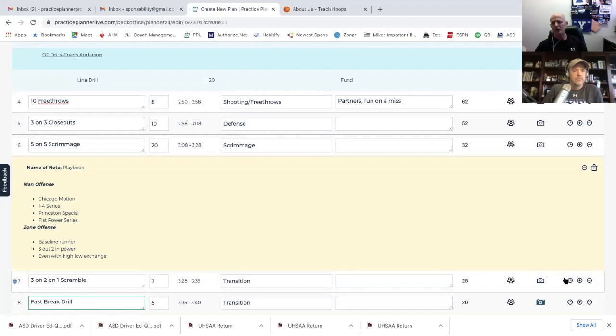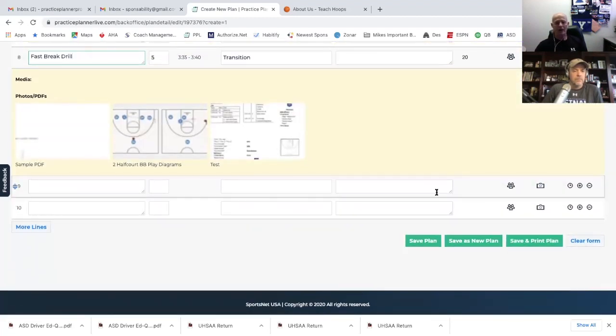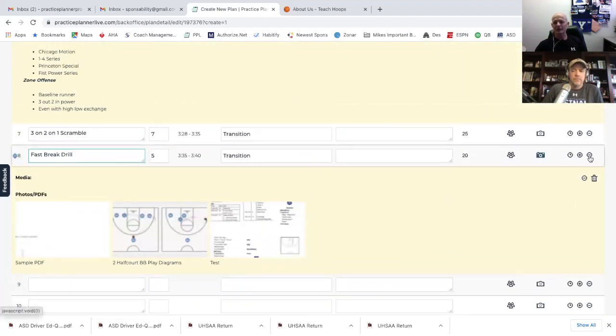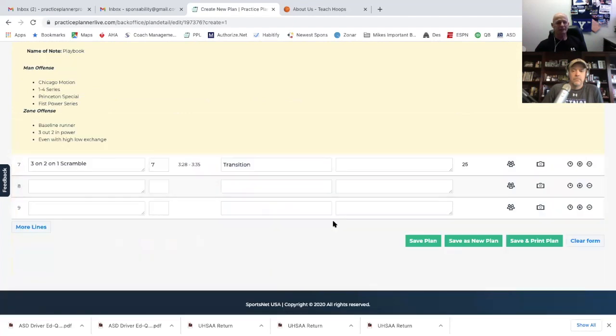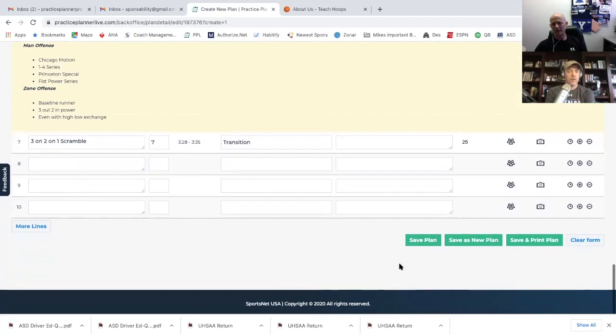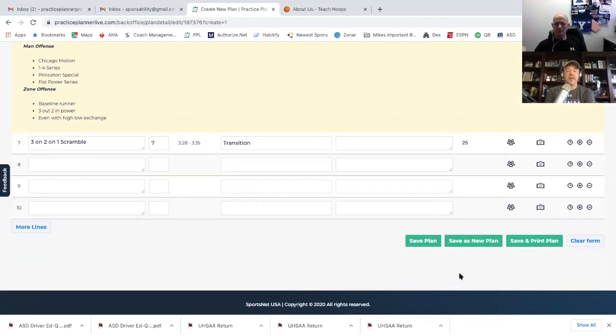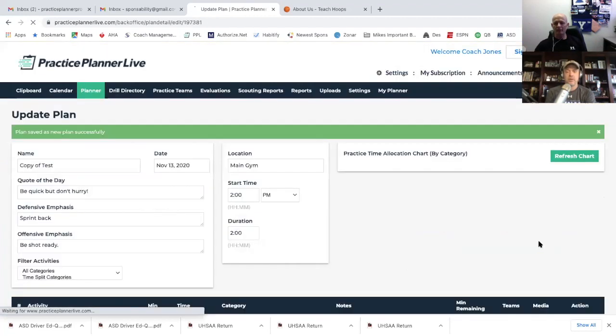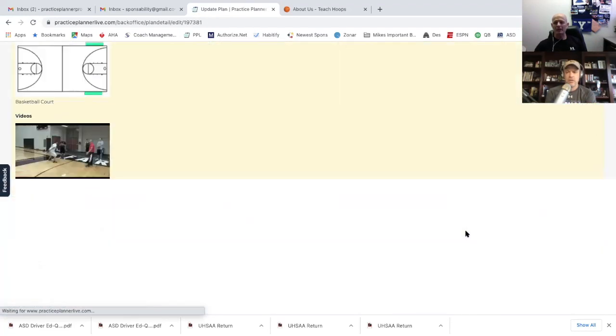And then you can delete lines. If I don't want this drill in here, I can close it, or I can delete it. I can add lines anywhere in the plan and that kind of thing. And then what happens when I save it, and does it come out as a PDF? What does it look like when it comes out? I'll show you. It comes out as a PDF.